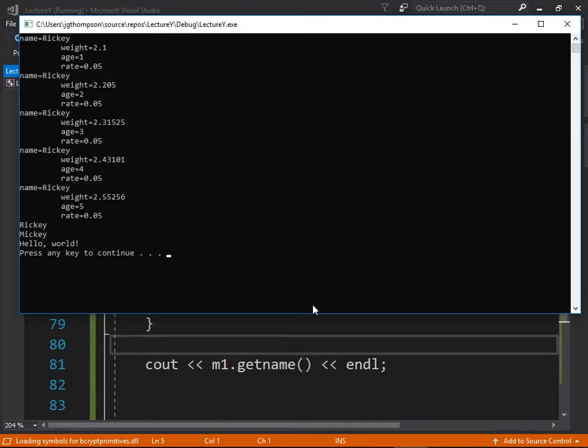All right, and there he is. There's our mouse, getting bigger each day. Day one, he weighs 2.1. Day two, he weighs 2.205, and so on.